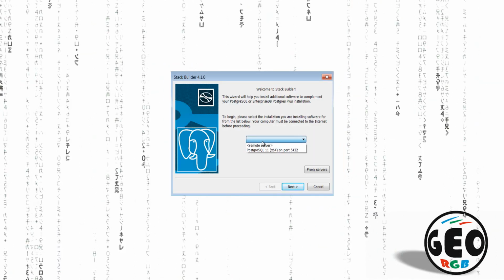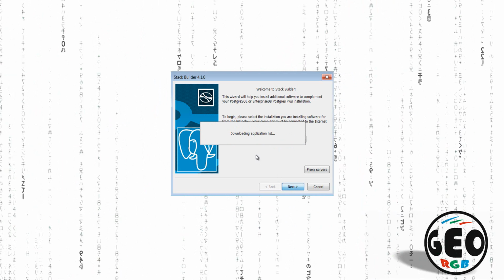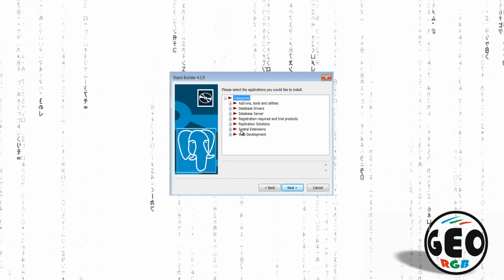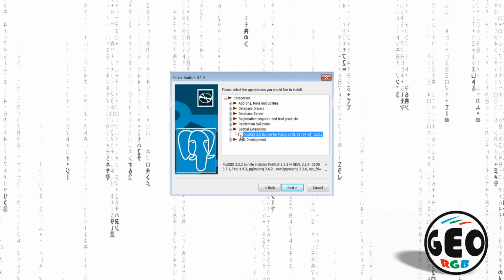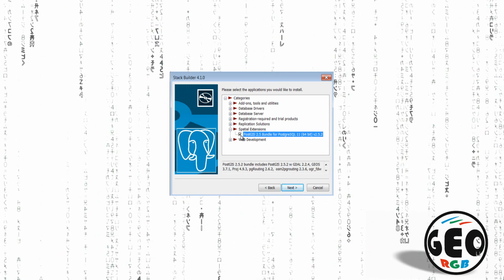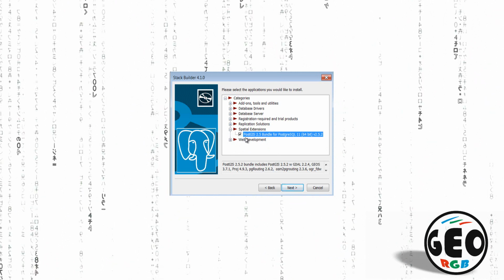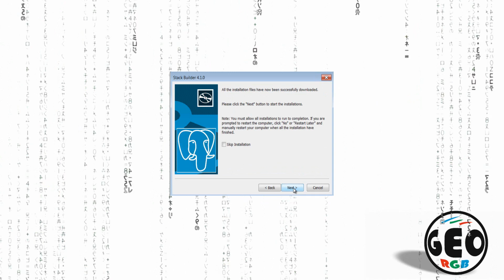Finish. Now we have to select this option. Next. Now we need to install an extension. It's going to be a spatial extension. This is because for this lesson we are going to make an alphanumeric database, but for the next lesson we are going to create a geospatial database. In order to do that, we need PostGIS, okay? This extension. Next, next, and next.